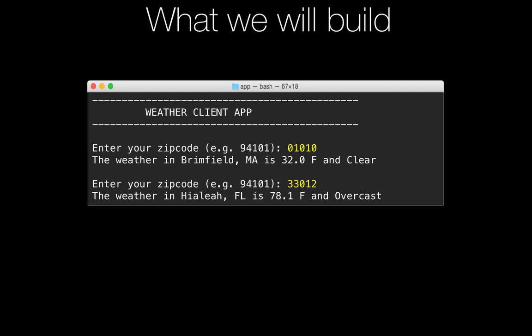So here you saw they entered 01010. And it said the weather in Brimfield, Massachusetts is 32 degrees Fahrenheit and clear. And at the same time, the weather in Florida is 78.1 Fahrenheit and overcast. So we're going to build this app and we're going to learn a lot.